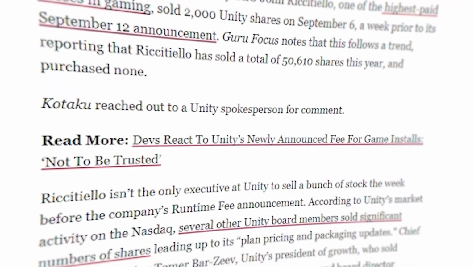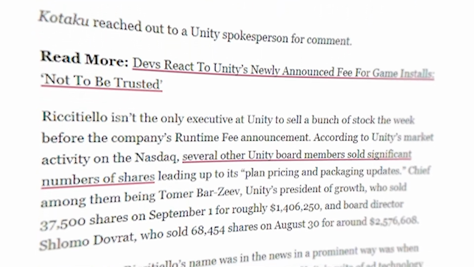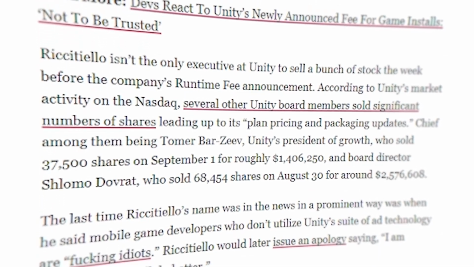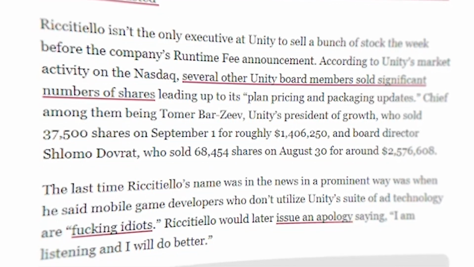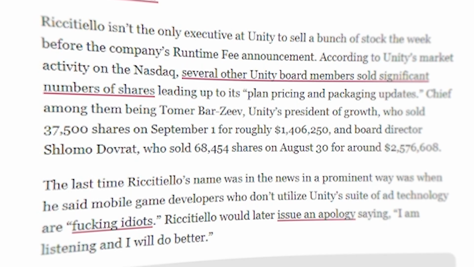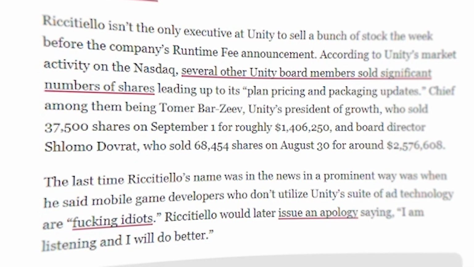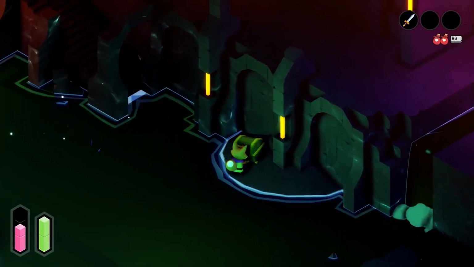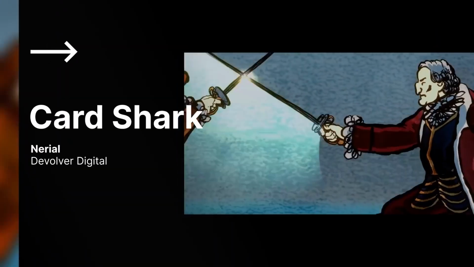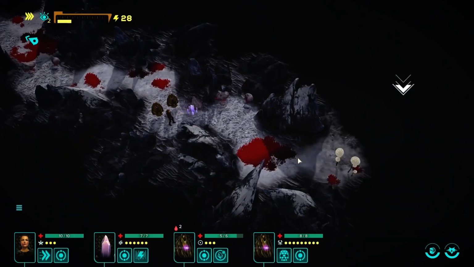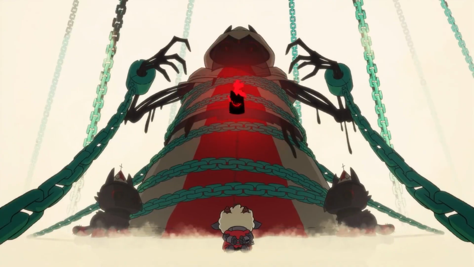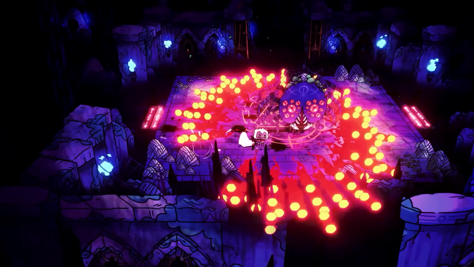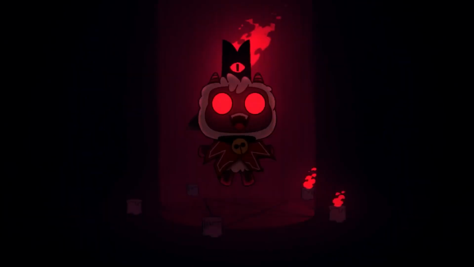But John is not the only executive at Unity that apparently sold a bunch of stock the week before the company's runtime fee announcement. Some of the people of note include Unity's president of growth, Tamar Barziv, who sold 37,000 shares, and board director Shlomo Dovrat, who sold 68,000 shares. Guys, this is a clear indication that they knew that this new runtime fee would be controversial. They knew that this would negatively impact Unity as a whole company, and yet they still went forward with the announcement. They are fucking scumbags.